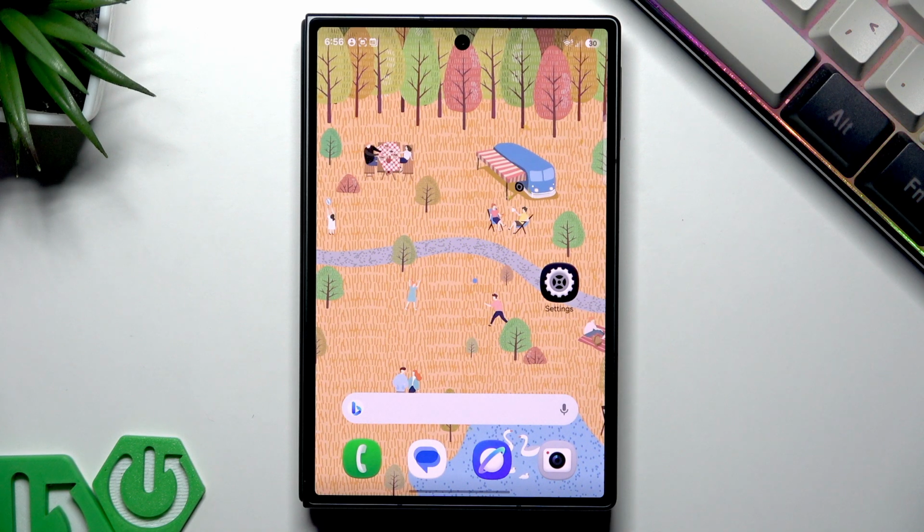Welcome. In this video, I will show you how to create AI custom cards for NowBrief on Samsung Galaxy Z Fold 8.